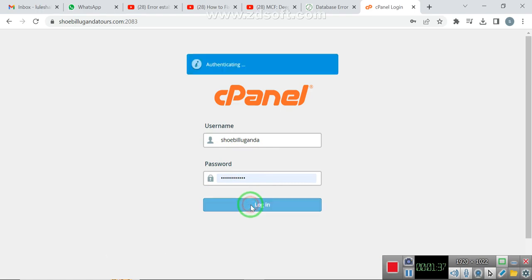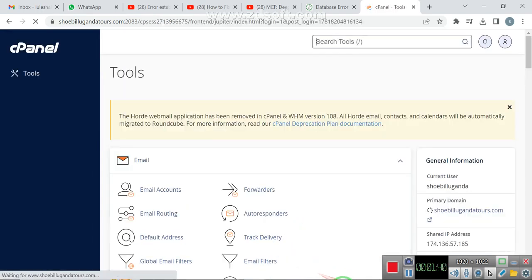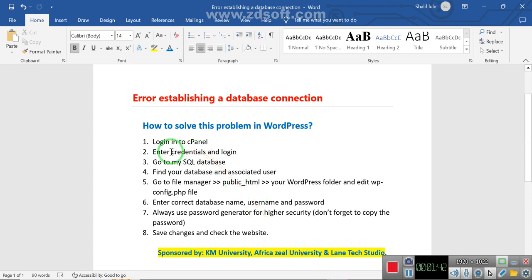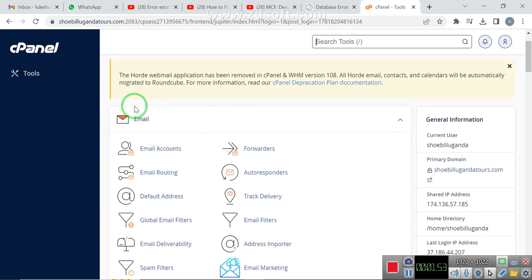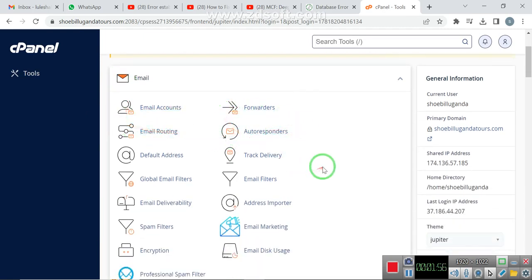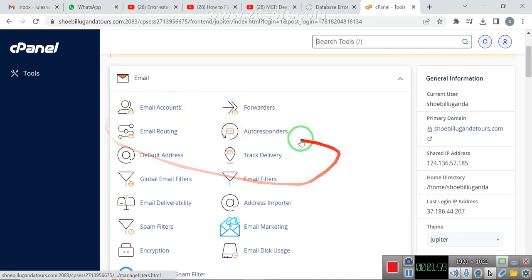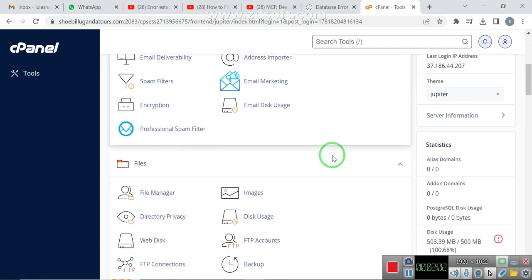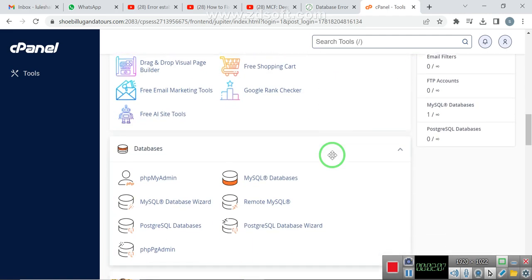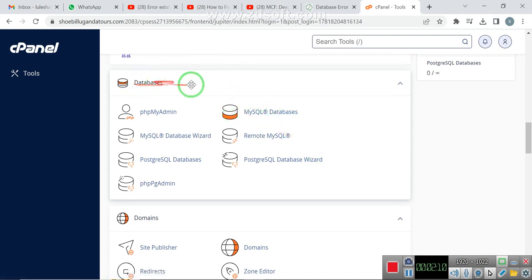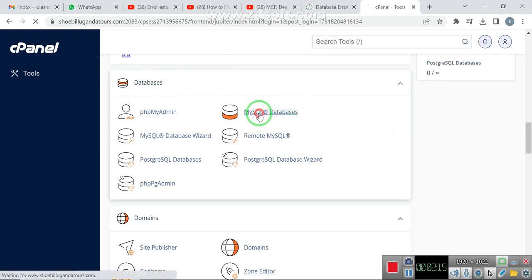So after I click login, after entering the credentials of your website, you go to MySQL databases. So we have logged into our cPanel, and for those who have just followed, the cPanel is where we control our website files. So I'm not going to look at that site for now. Let me go to my section for databases. Under the section of databases, I go to MySQL databases.